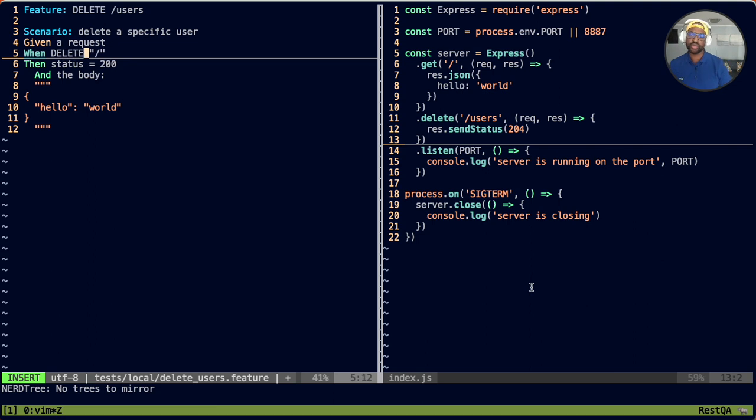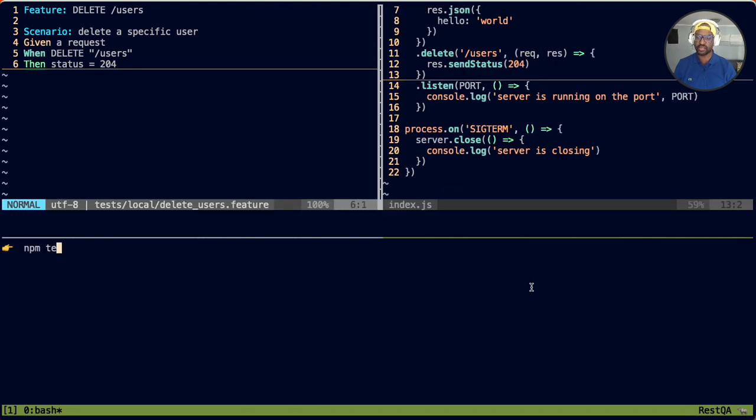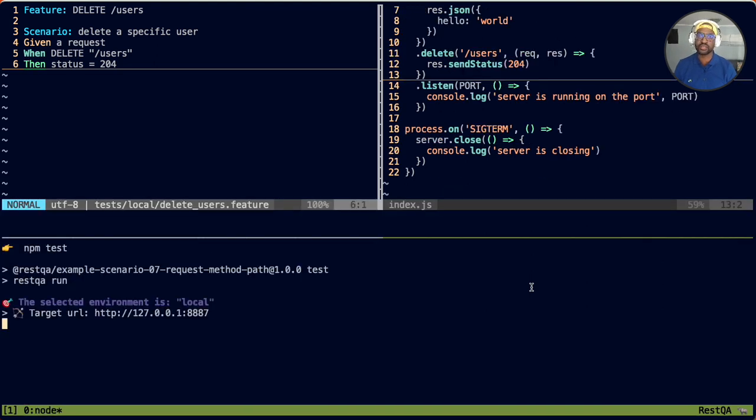So here you can put all of the available methods, right? Options, put, patch, delete, post, so all of them. And after, I will need to specify the path. So it's not on slash, but it will be on /users, right? And then I will just put the expected HTTP status. So right here.